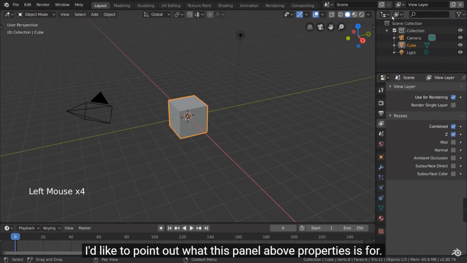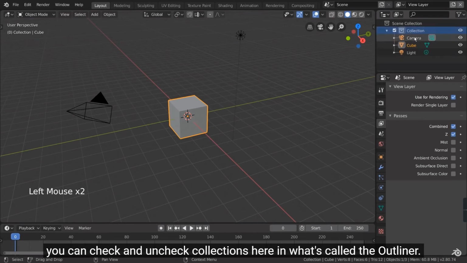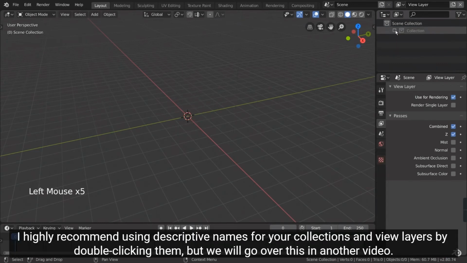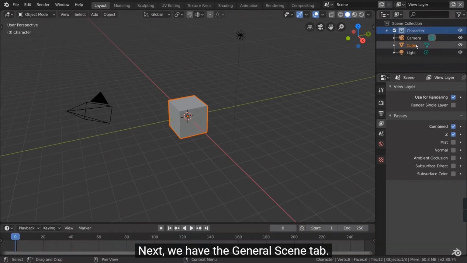While we're on the topic, I'd like to point out what this panel above properties is for. In order to specify which collections of objects are rendered out in each view layer, you can check and uncheck collections here in what's called the Outliner. I highly recommend using descriptive names for your collections and view layers by double-clicking them, but we will go over this in another video. Next, we have the General Scene tab.